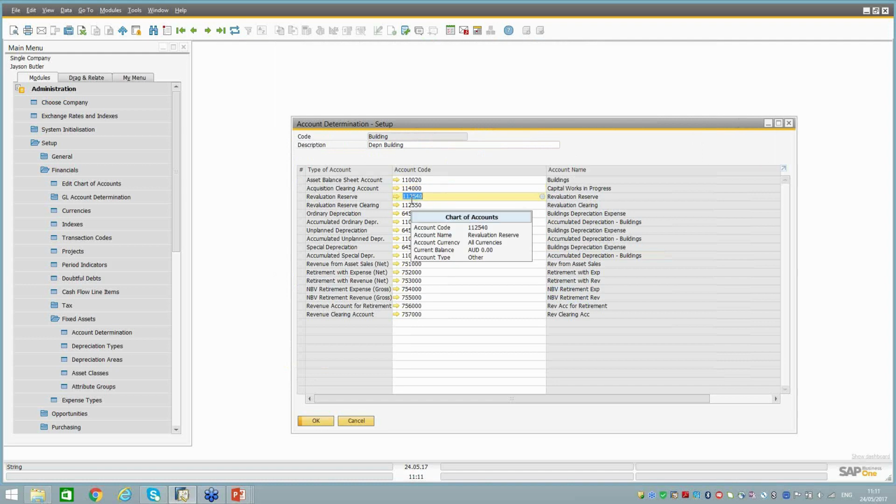You have the revaluation reserve and revaluation clearing account. So where you decide to revalue an asset, so for example, you have a piece of land and the value has gone up, and you wish to display that or recognize that in your books, then the revaluation reserve account is the account that gets debited for the increase of the asset value. So instead of going against the asset balance sheet account, it goes into the revaluation reserve. And then the other side, being the credit, you would put somewhere in your profit and loss area to define the increase, the profit you've made on that asset.